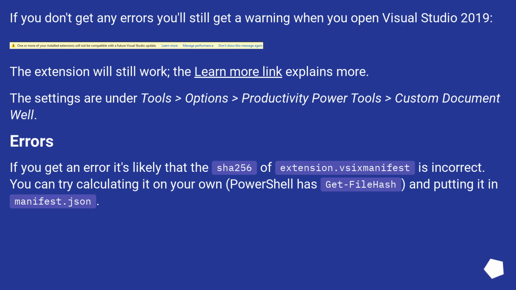If you don't get any errors, you'll still get a warning when you open Visual Studio 2019. The extension will still work. The Learn More link explains more. The settings are under Tools > Options > Productivity Power Tools > Custom Document Errors.